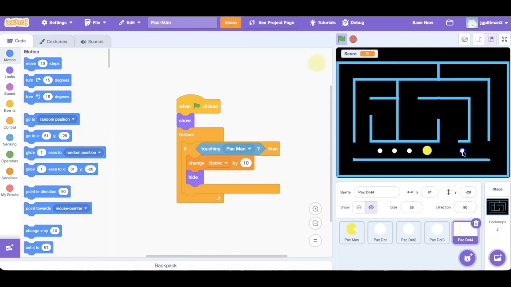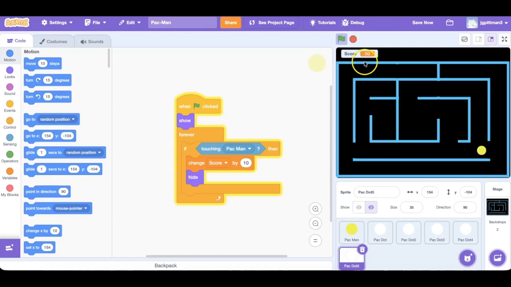All right, we'll do one more here. Whoops, didn't mean to do that. All right, duplicate, and we'll just put that one right there. And now go ahead and click the green flag. My score is going up. There's up to 30. I'll eat the other 2. It's up to 50 points. All that's working great. And then we'll go ahead and reset.